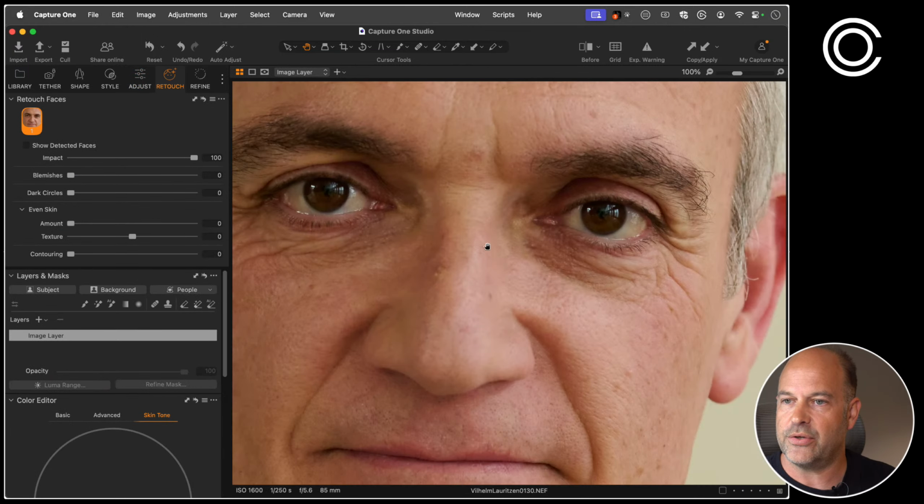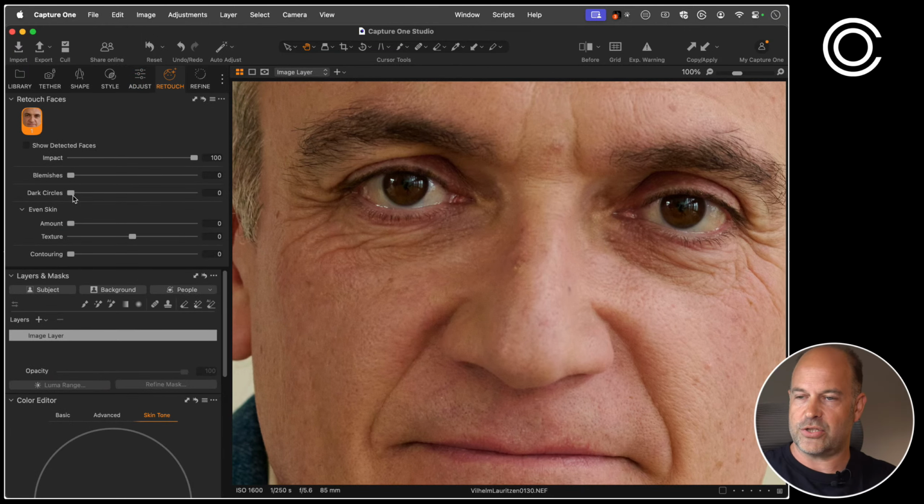So if we go into 100%, dark circles, what this does is brighten up the area under the eye, reduce the contrast a little bit to reduce that effect of dark circles. Just a simple drag like so, and you can see the change. If I long press on dark circles, you can see the before and after, or we can bring up the before and after option like so.